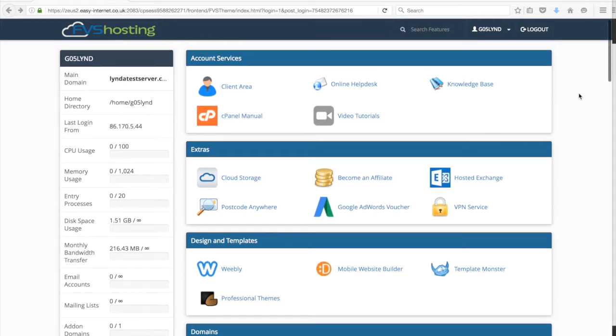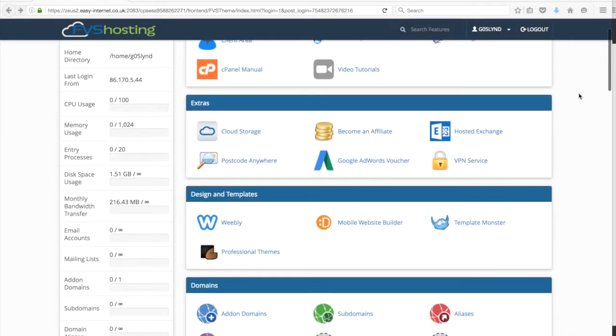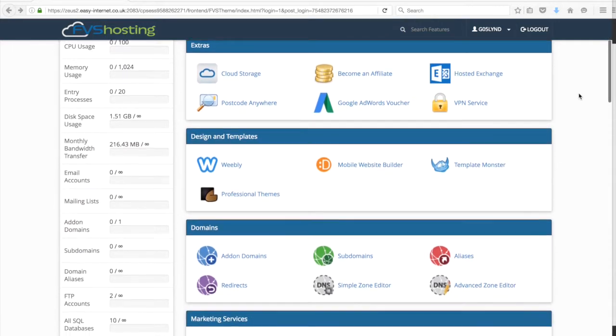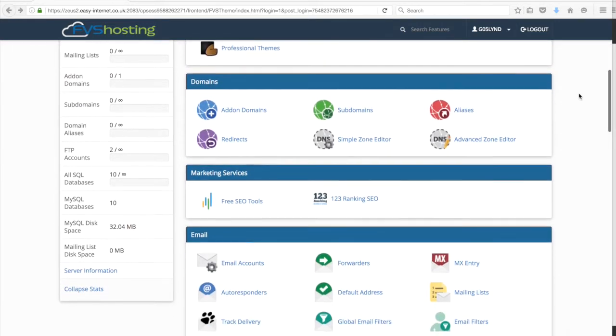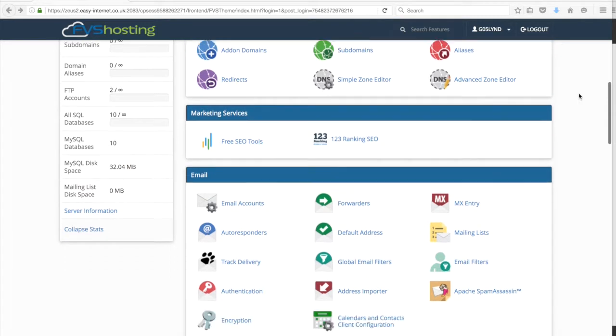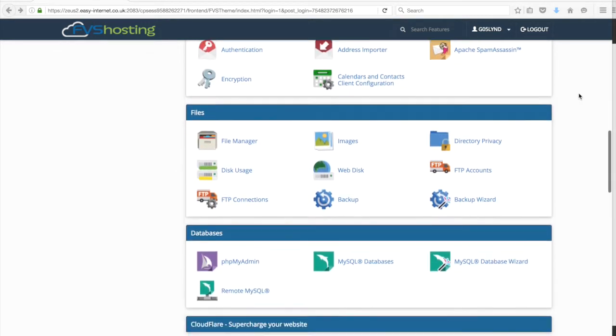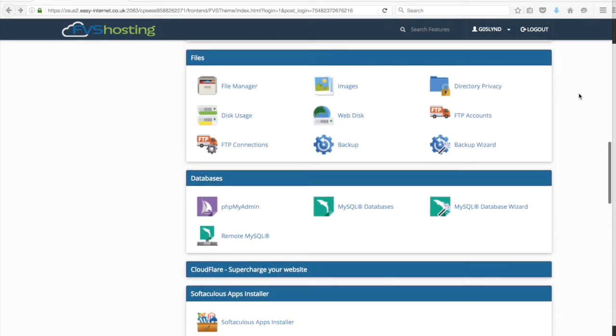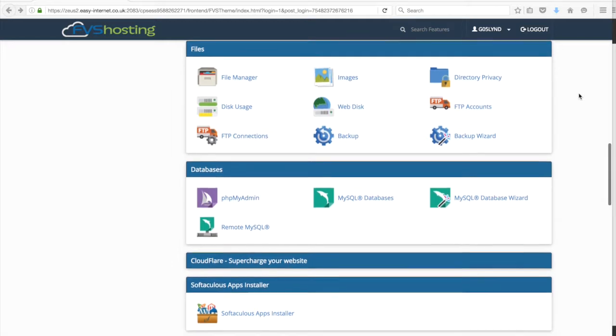So this is what my control panel looks like. This is just my little development hosting account I have with them, so I can create these tutorials and have a play around. If I scroll down here, you can see, like I said, some of the options: marketing services, email accounts, file managers. In here you can set up your FTP accounts and all sorts.